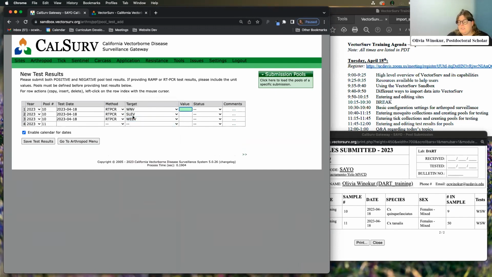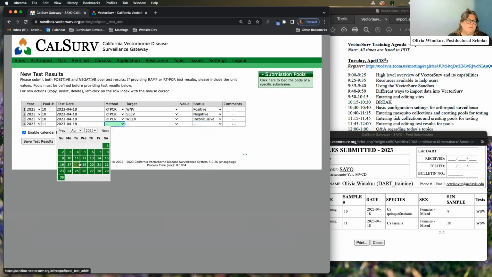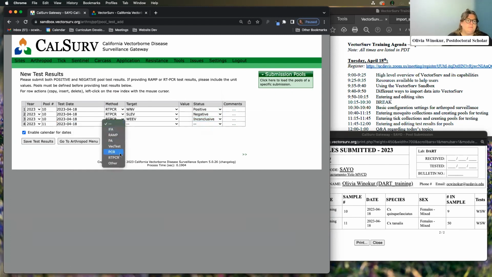For us with our RT-PCR, we get a CT score, so how positive or negative it is. For some of these tests, you won't have a value that you want to put there, and you don't have to put a value in, but you can put your status here. So we'll say it was West Nile positive, and the others were negative or even inconclusive. And then you can put in comments if you would like.